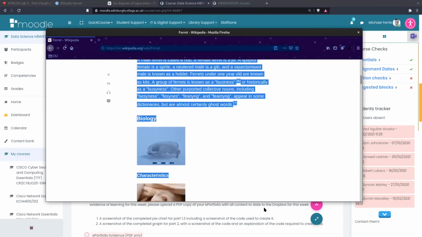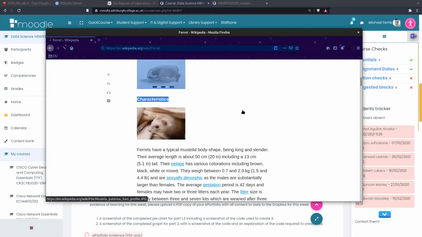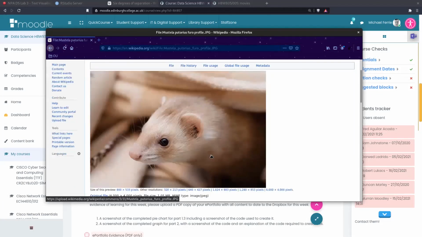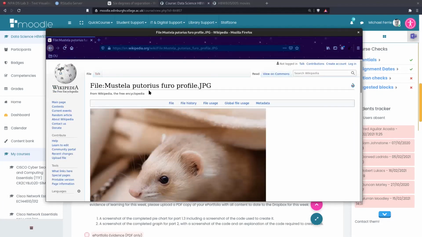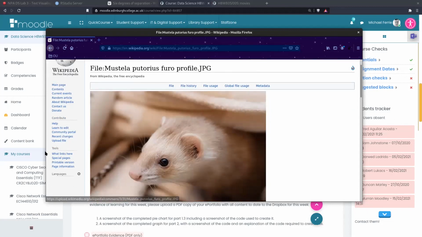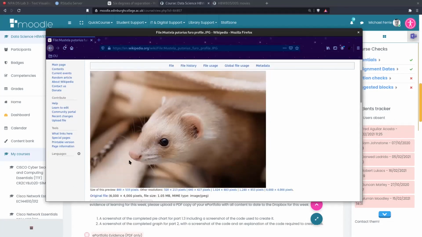I don't normally use Firefox, but this is very helpful. There's a Putorius file. Looks like a happy ferret there.